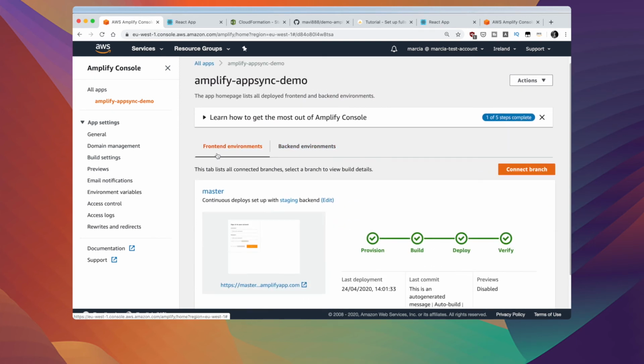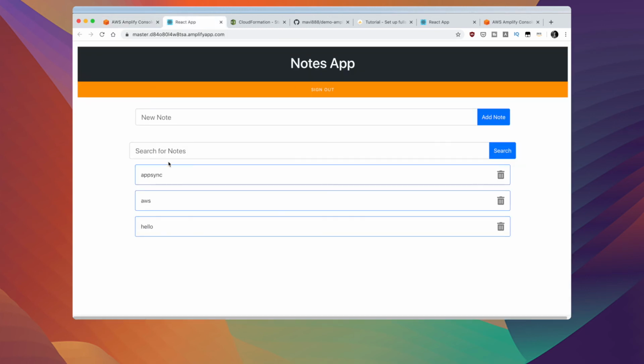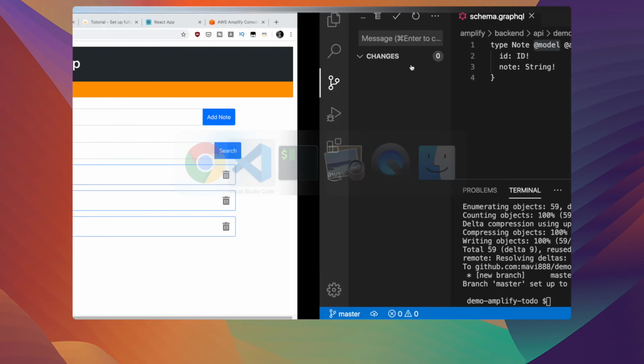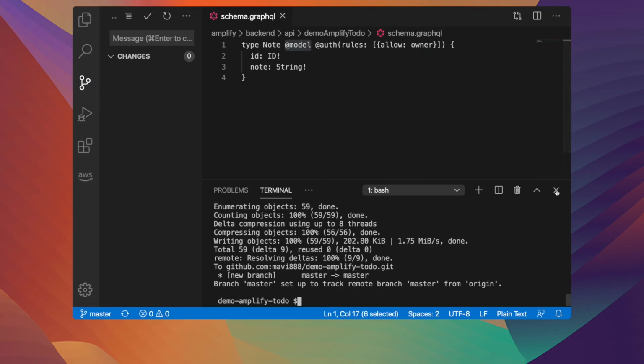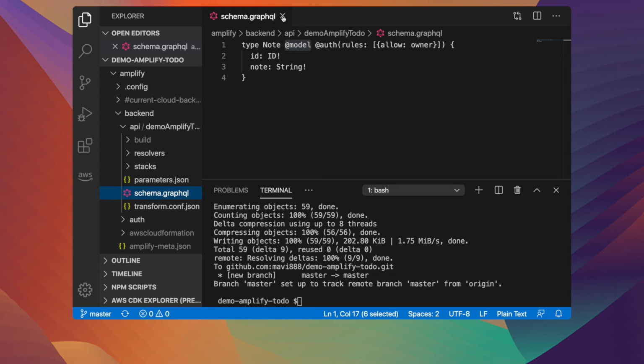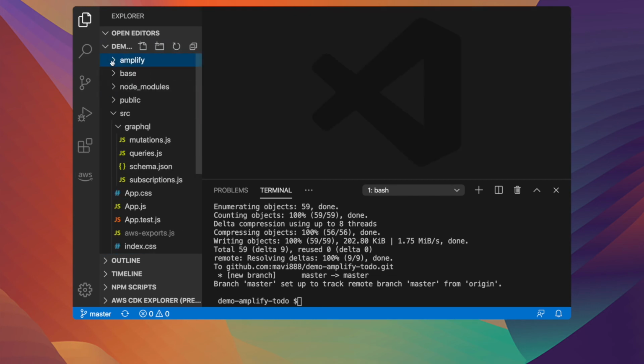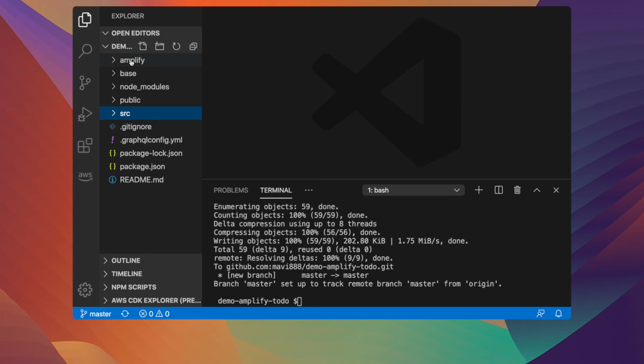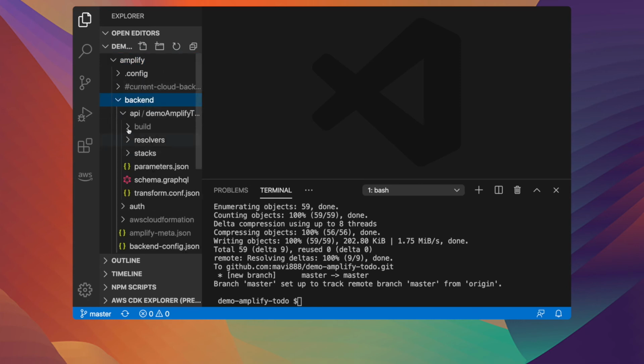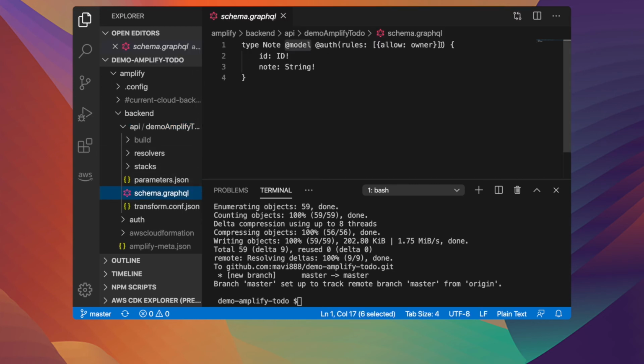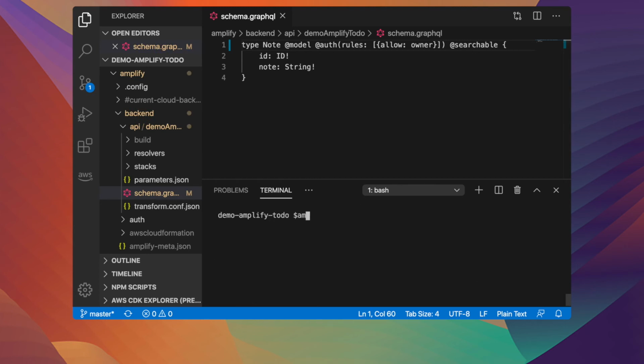So we can go to search now, because as I show you here, it's already deployed. So if we go back to our application and we go to our schema, to this file. So where is that file? Well, you might be wondering because it's a little bit hard to find. You go to Amplify, Backend, and API, and in here you will find that file. So there you need to type @searchable. And that's it. Then you do amplify push. And that will then update your API.